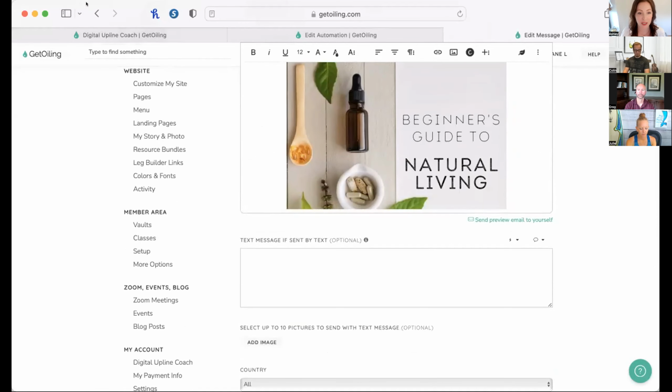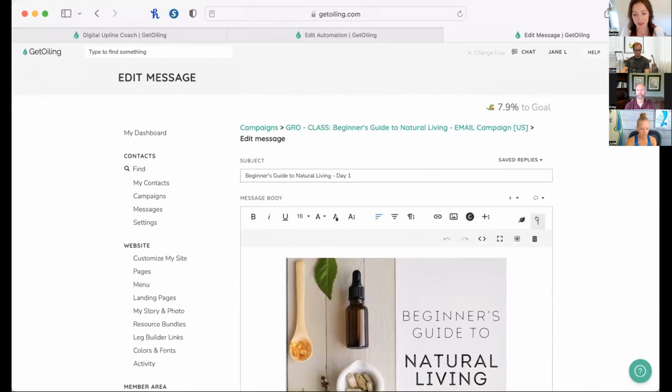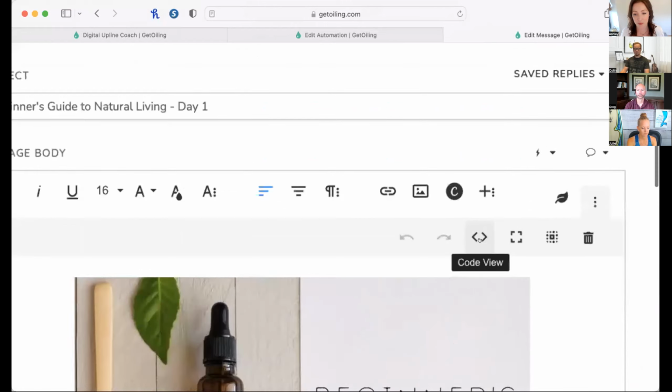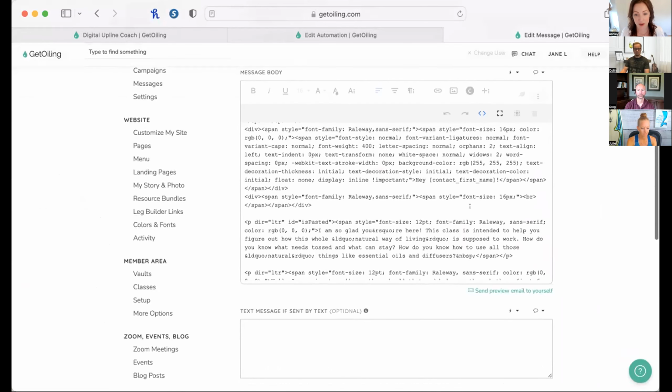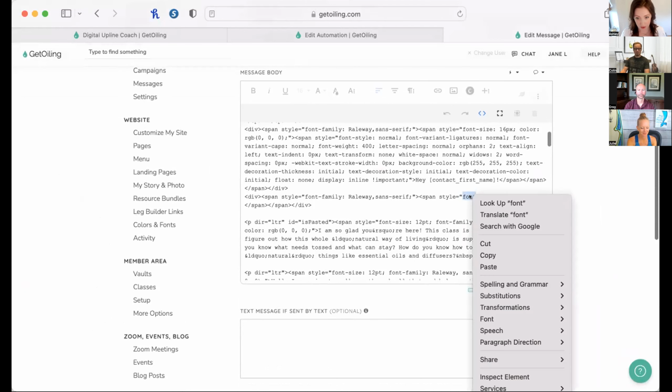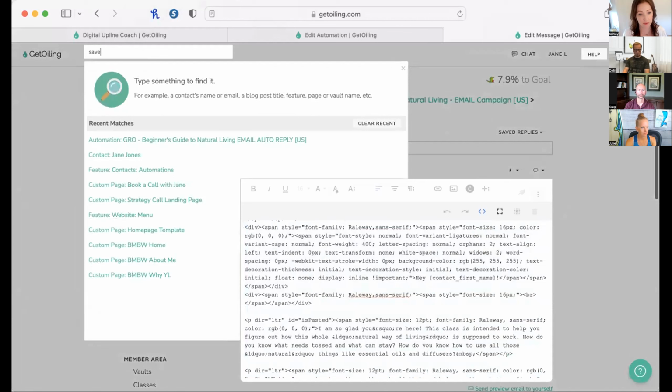So what I'm going to do here, and if you want to copy and paste something that's already formatted with images and stuff like this, what I really, really recommend you do is copy the code and paste the code. Really simple. All you've got to do, click this little three-dot guy right here, more miscellaneous. Click this bracket, code view. Take a deep breath because you're not going to break anything. We're just going to copy and paste. Click anywhere in here and select all. Copy, and then go create a saved reply out of it.